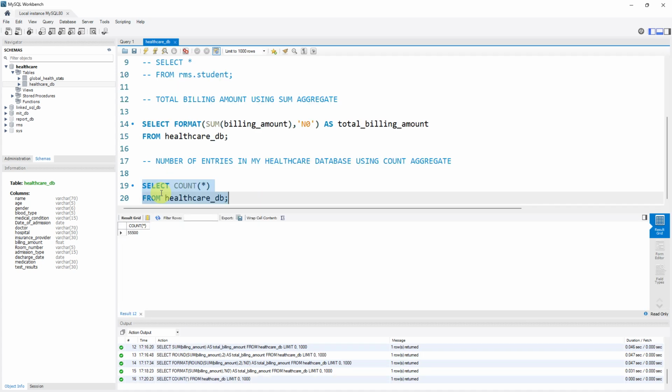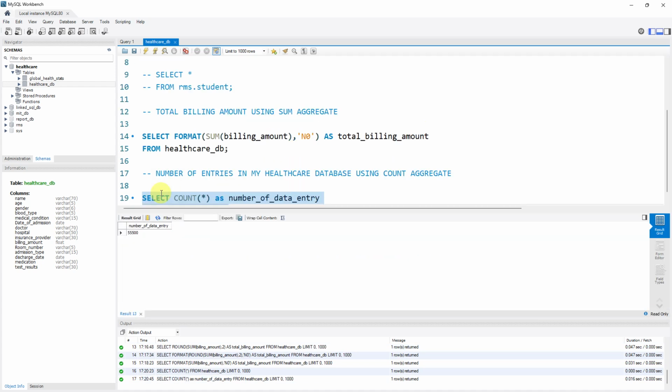So if I run it, you can see I have about 55,500 rows of data. What I can just do is say put this as a number of entries, number of data entry, just to make it readable. Data entry, run it, it works fine. I can also use the format to format it in the thousands, and I don't know if this format works for Postgres, but it works for Microsoft.